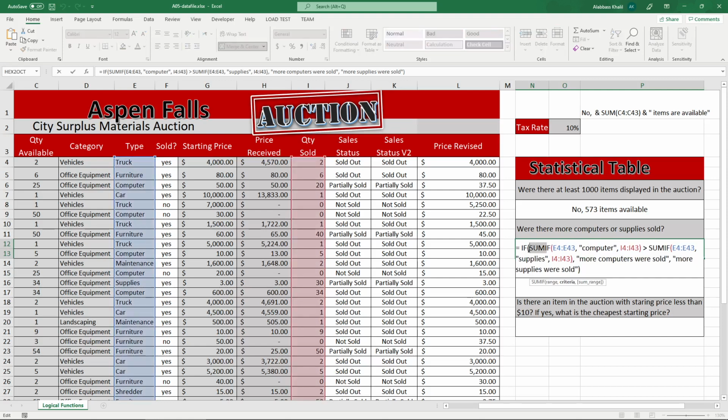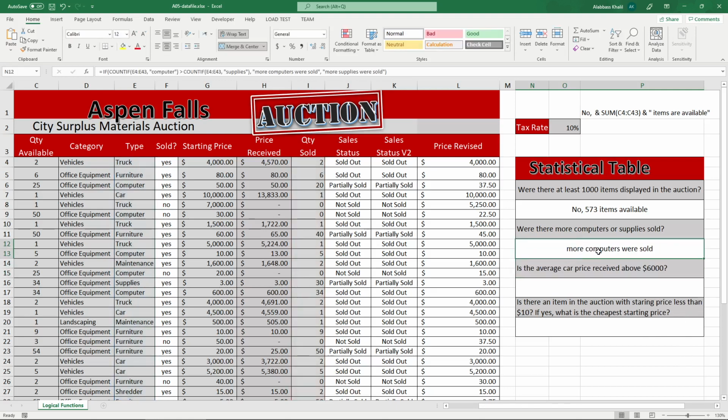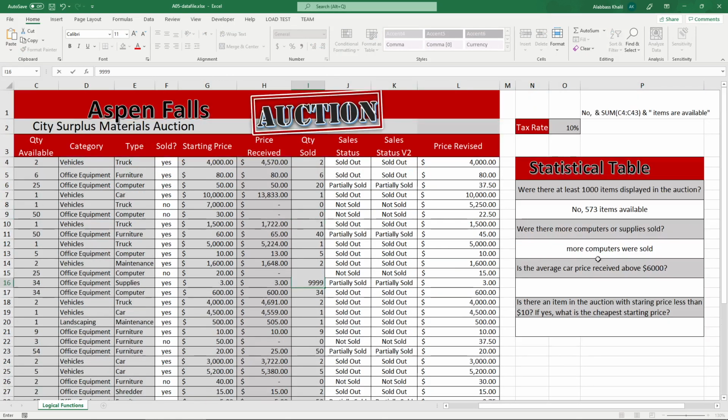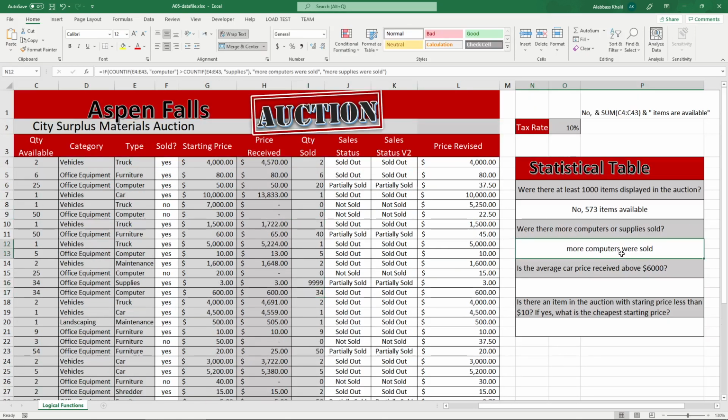If this was countif, so I don't need a sum range now. If this was countif as well, I don't need this sum range anymore. Okay, it says more computers were sold. I think my answer is correct. But again, if I now go to the supplies here, and I say 999, it still says more computers were sold.